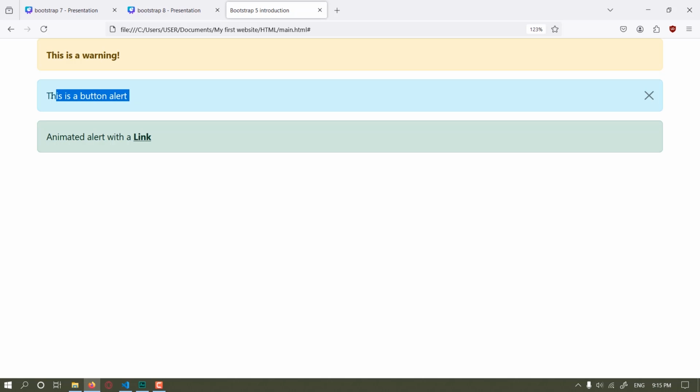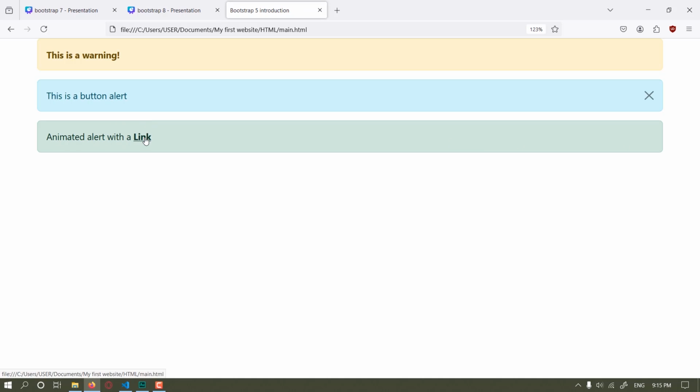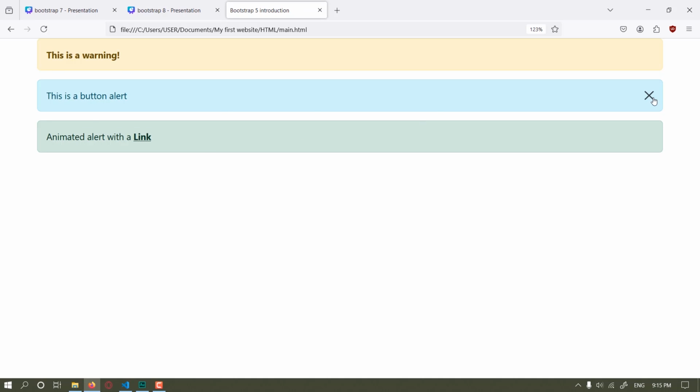All right. You have this as a button alert, this X is in the middle, the right place, nothing is too weird. And if it closes it closes. An animated alert with a link, if I click on this, right, it resets the page. So for my browser, it reset the page, but in other browsers, it may give an error.